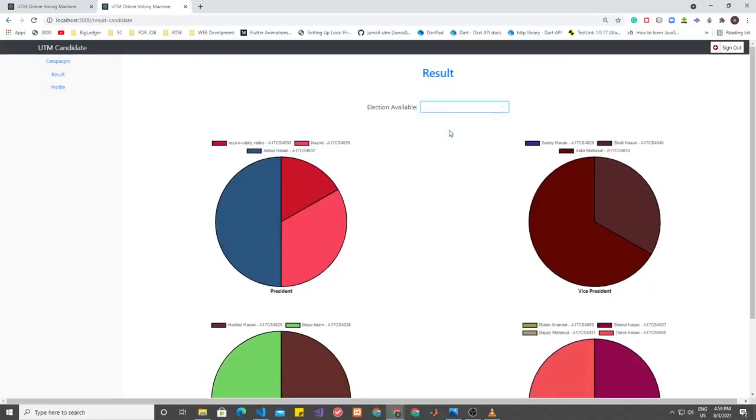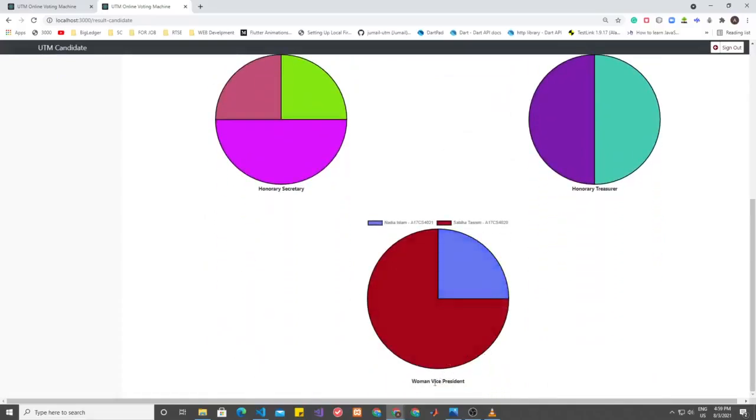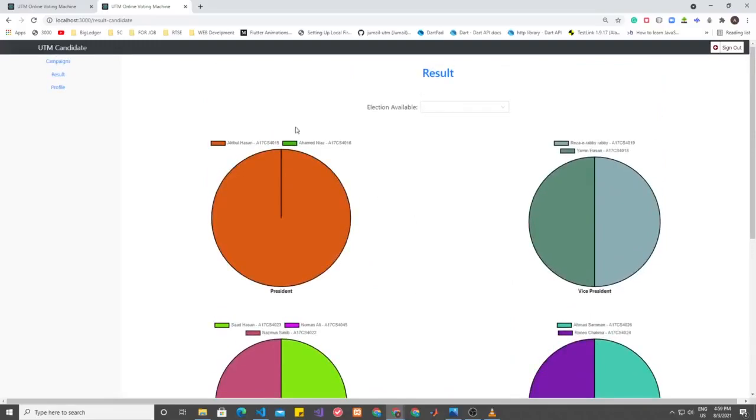Suppose this is a public election. There will be a total of 5 posts shown. The extra post is vice president. So there is Savia Tasnim who got a total of 3 votes and Nadia Islam who got a total of 1 vote. That's how the result page will be displayed to the candidate. That's all for when the candidate is logged in as registered for a community-based election.